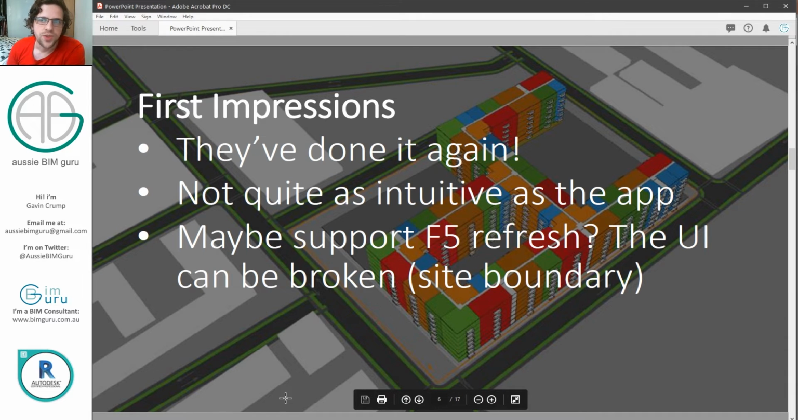It's not quite as intuitive as the app. It takes a little bit longer to figure out what's going on. But obviously we're looking at a beta here, so the UI is going to become more polished once you really dive right into the final build of this.